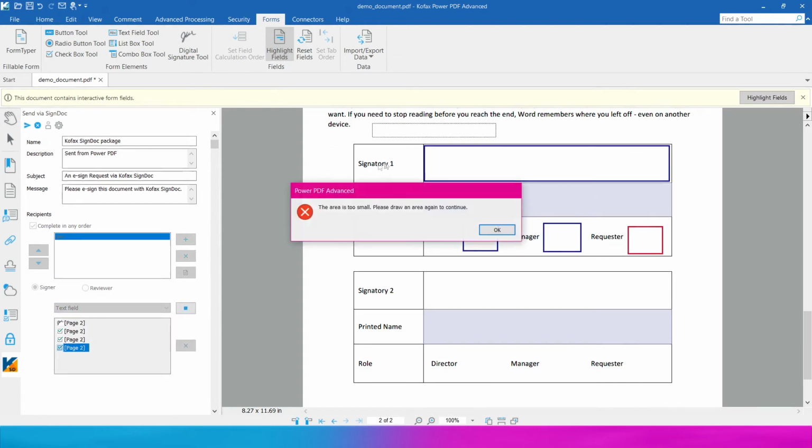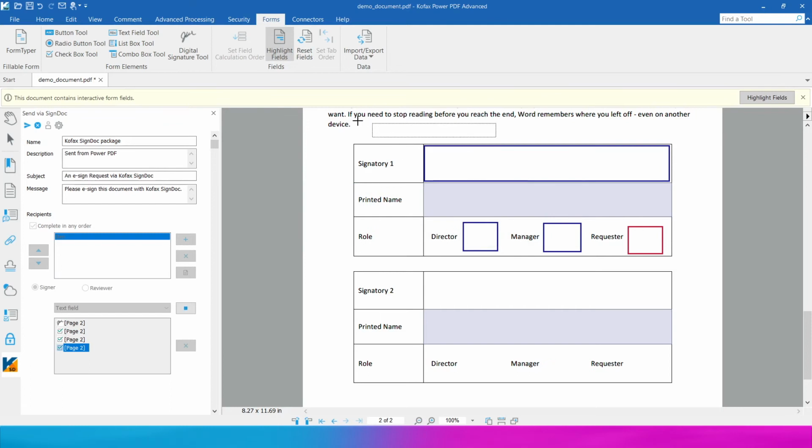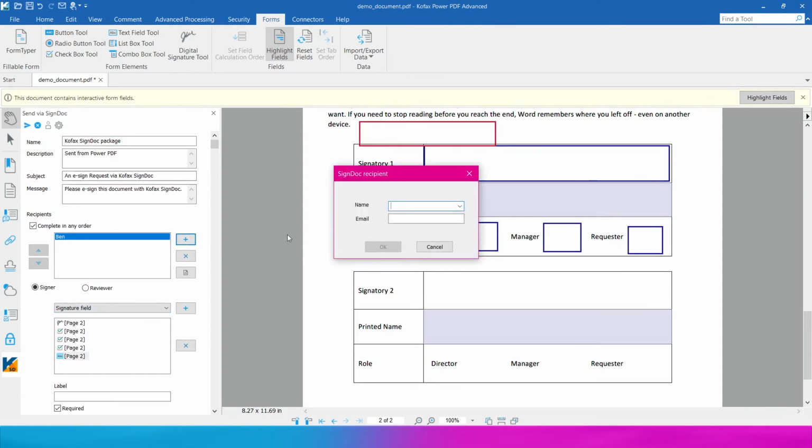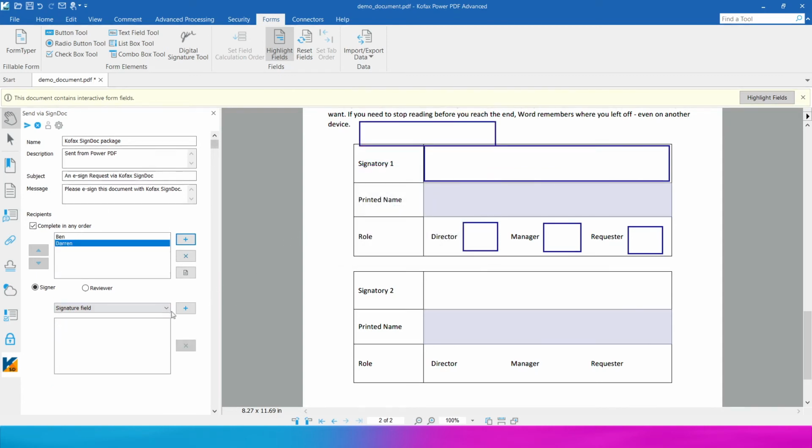We can put labels against things as well, so we could put a "sign here" label against the signature box if we wanted to. There we go, a text field we want him to complete. Right, so let's add another recipient. So I'm going to add myself. And I want me to sign here.